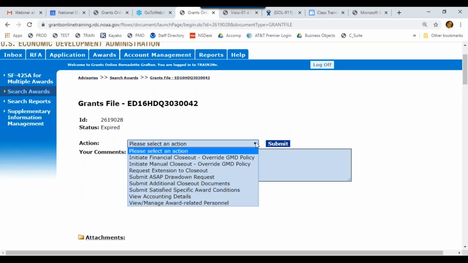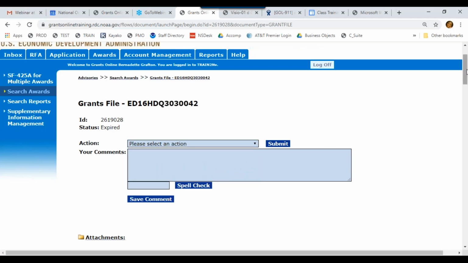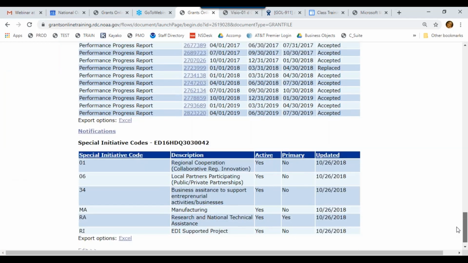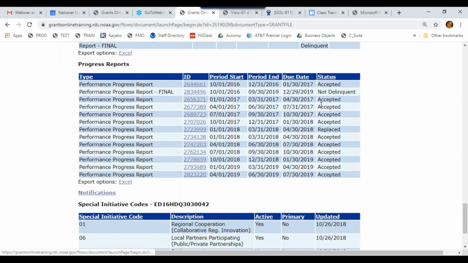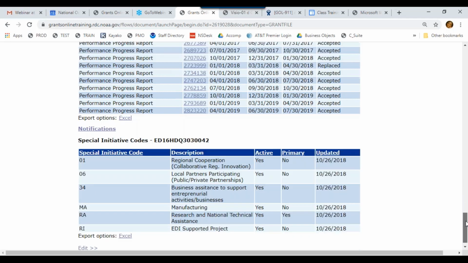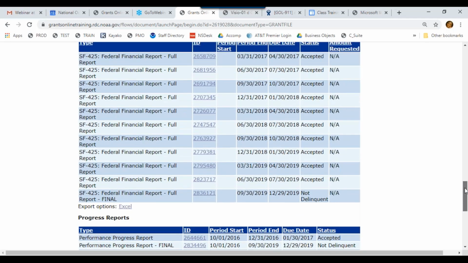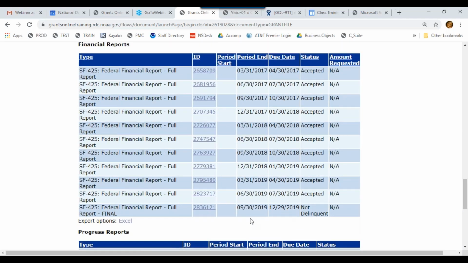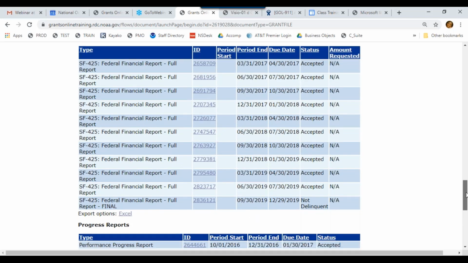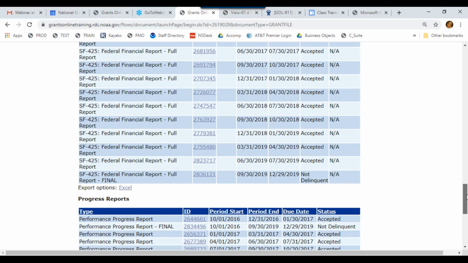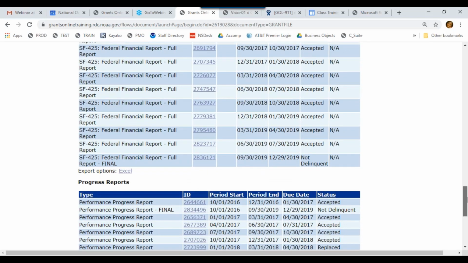And if I look at my grants file, the only way I can initiate either the financial or the manual closeout is to go through the override process. The reason is I have a report that's not submitted here, and another one right here that's not submitted. So I can get in as a grantee and submit those reports, and then let's see if that changes the status.